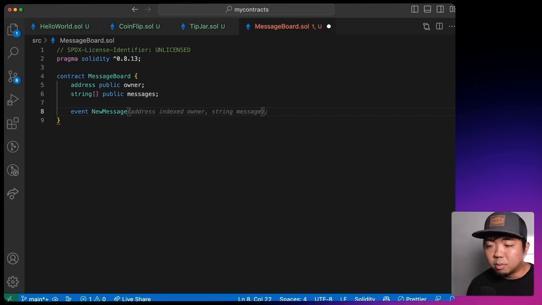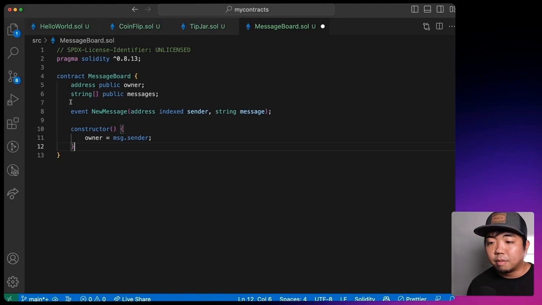And this event will record our address, and they will be called the sender. And then we'll have a string, which will be the message that that person has posted on our message board. We'll create our constructor function here. And all we're going to do is set the owner to the deployer of the contract.